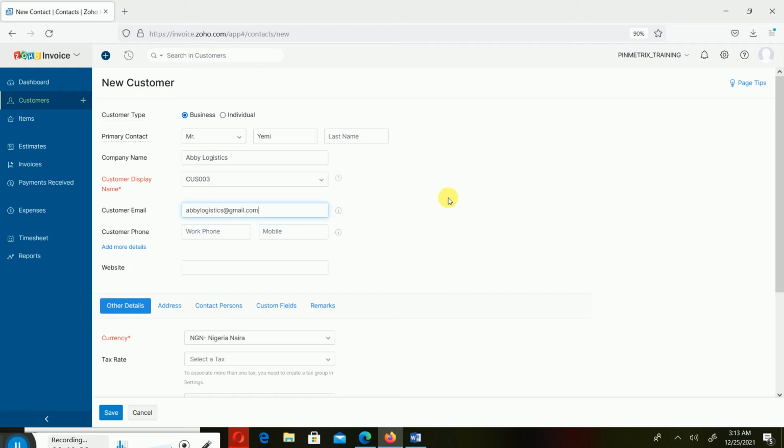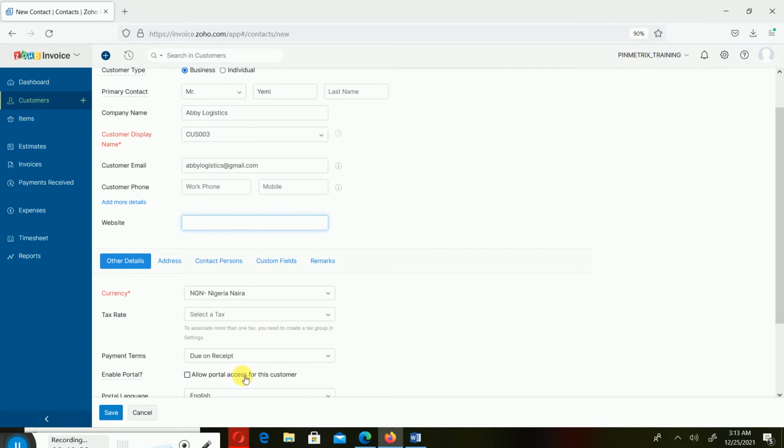So now you give the email address. If you have a website, you give it. Then what currency is this customer? Is it a foreign customer? It is a foreign customer, which means that when you are dealing with this person, for instance, if the person is a foreign customer in dollar, he pays you in dollar, and you charge him in dollar. Please make sure that your currency is dollar.